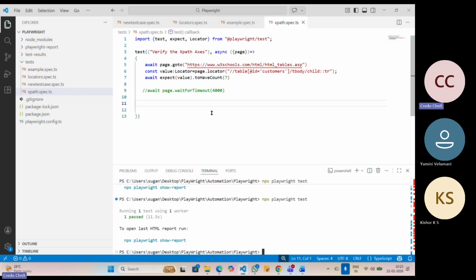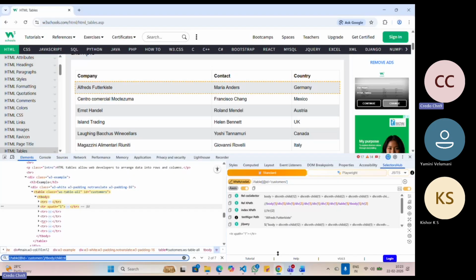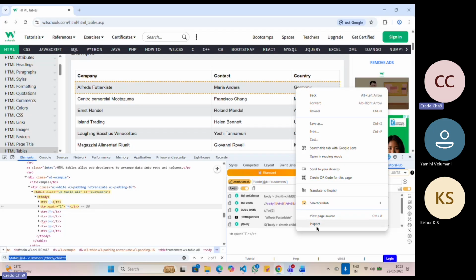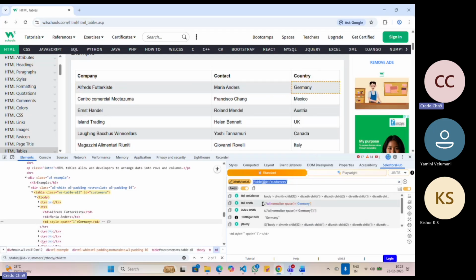Next we are going to see ancestor. Ancestor means all the parents and all the grandparents. So now I'm going to take this Germany.